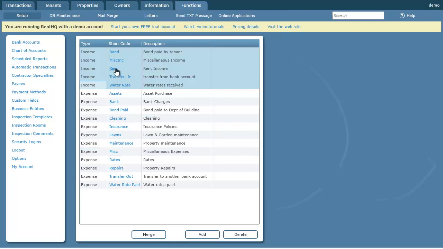So every time I record money coming in, I want to be able to classify what sort of transaction that is. So for reporting purposes, it means I can classify and report on different groups of transactions. And also, if it's a rent income transaction, we do special things with that.